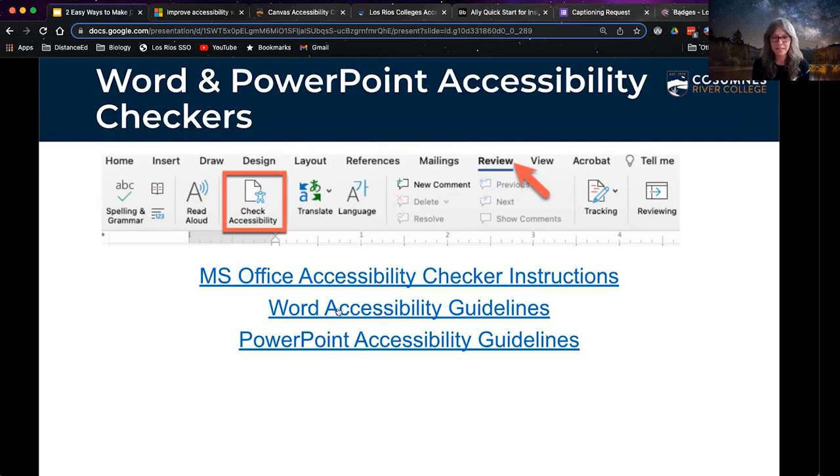So definitely check out these two guides provided by Microsoft Office because it will help you learn how to build accessible content. I also have some other resources available that I'll post at the very end for you about some other classes and workshops that you can take to learn more about creating accessible stuff. Right now we're talking about remediation.